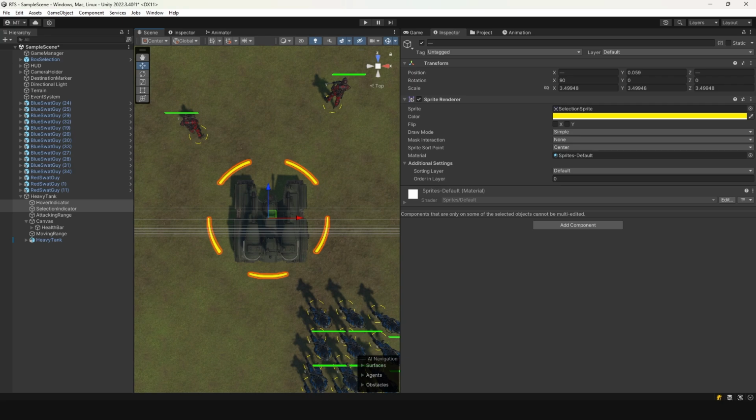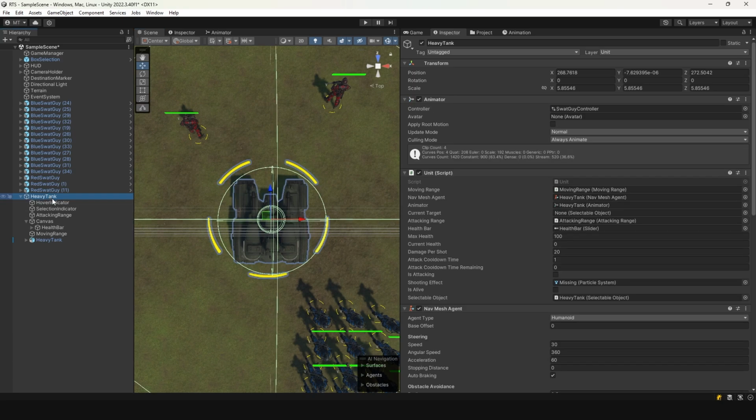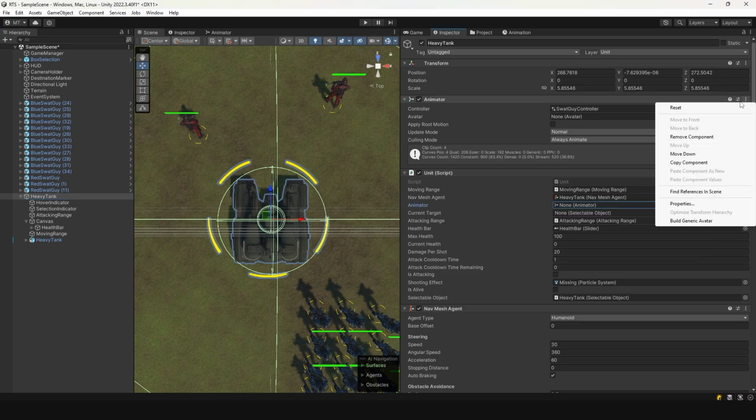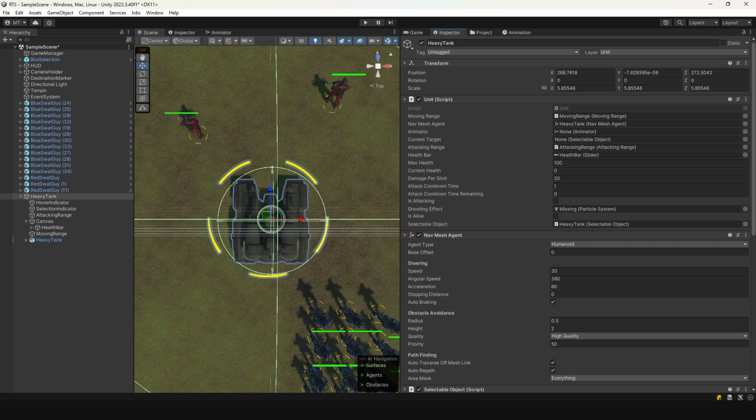Okay, now we can set our animator to none. So select the prefab, go on the animator over here and go to none. We can remove this animator, and we're also going to want to add a new shooting effect.